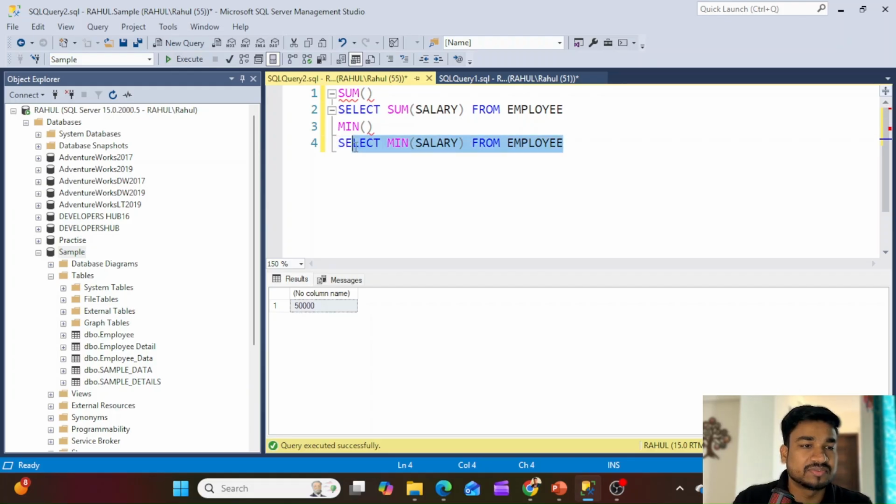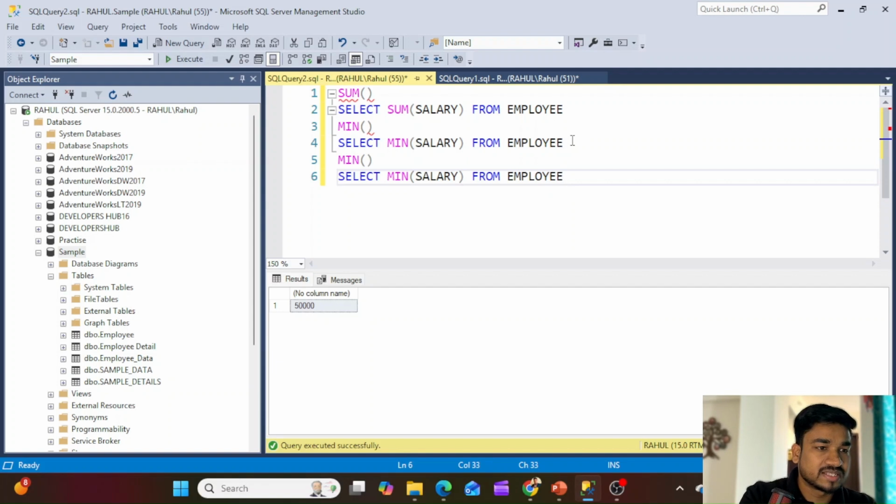The next function we have is the max function. I will copy from here and go to the next. Instead of min, I want to use max here, and I will paste that as well. So now the maximum salary we have is 1 lakh.